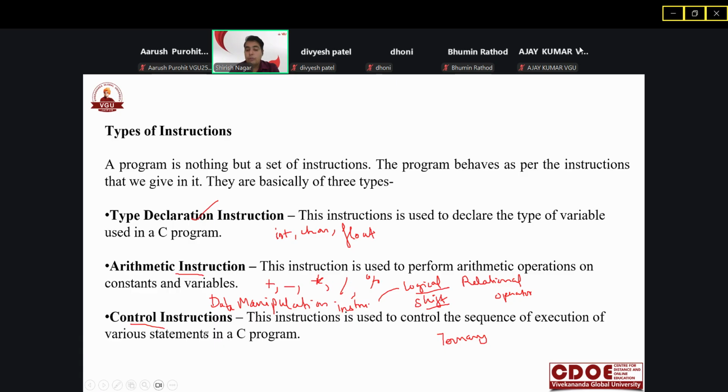alter the flow of control, or the control flow, in the program. In lab sessions, we have used if else, else if. All those can be classified as control instructions. Also, there are looping instructions, which are also a part of control instructions. Control instructions are basically of two types: decision control and flow control. So these are two different types of control instructions.